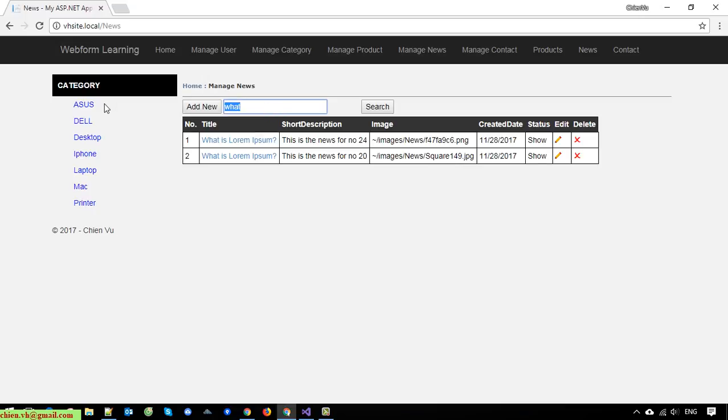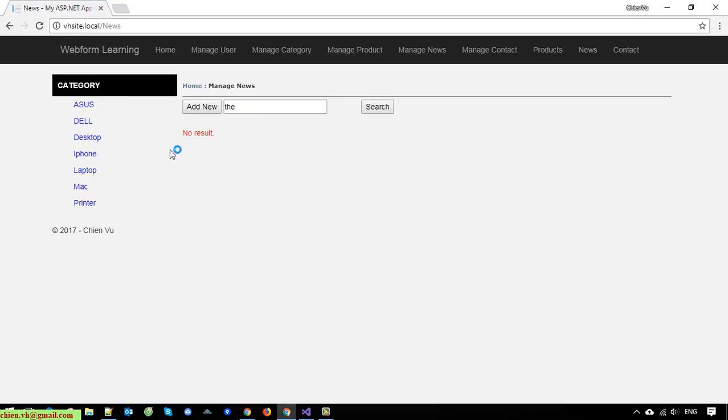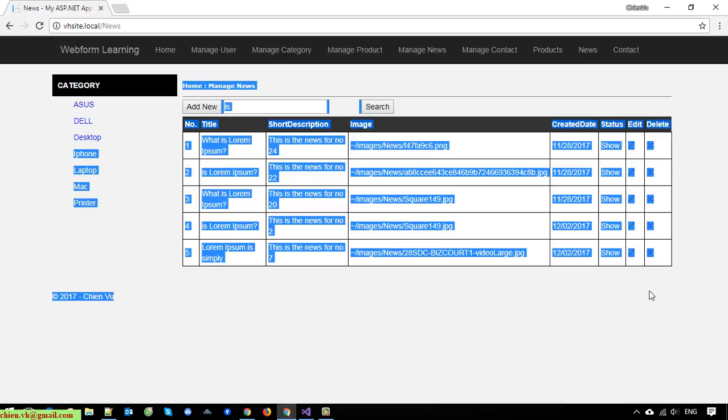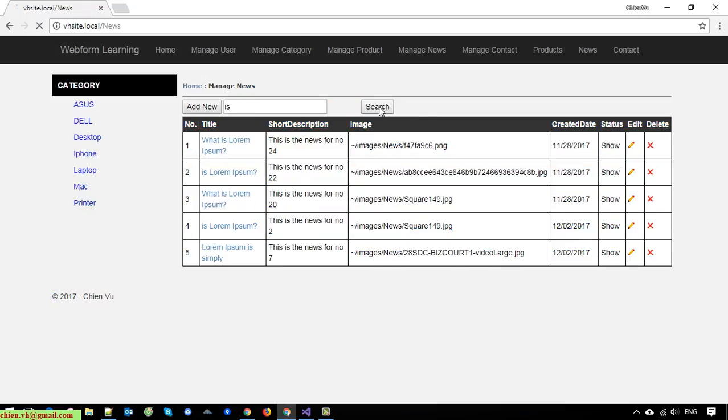Now enter another keyword, press enter. We have no result matching the keyword. Enter again, search the same thing. When you click on the search button here, or when you press enter on the keyboard, it works the same.